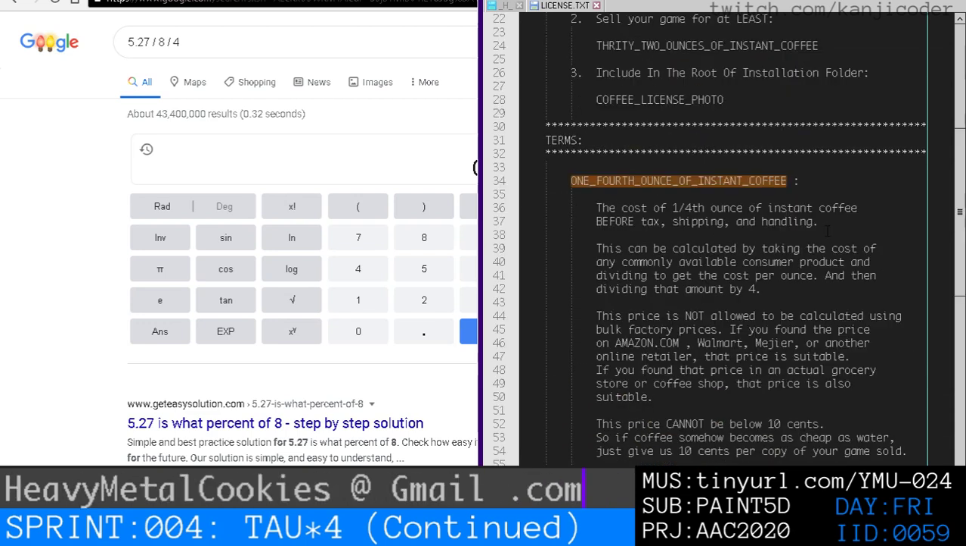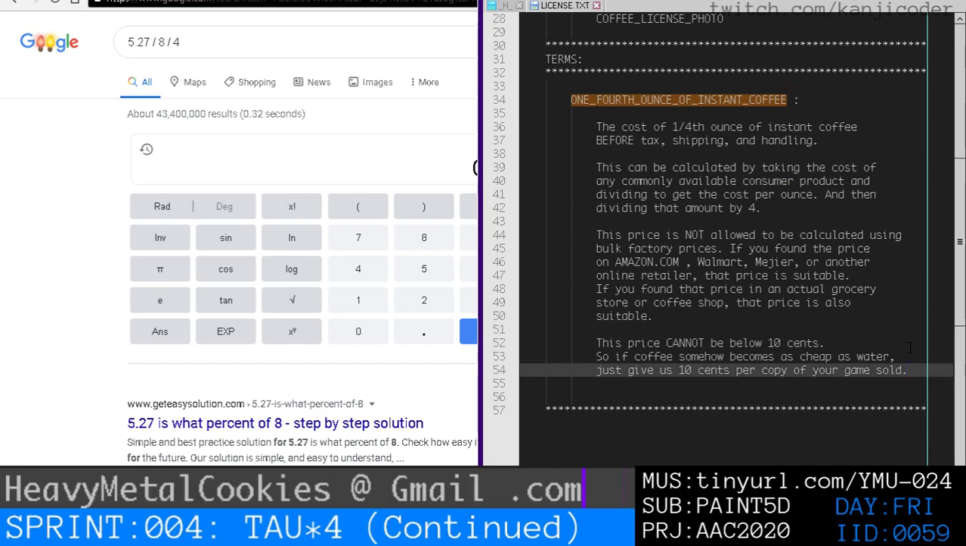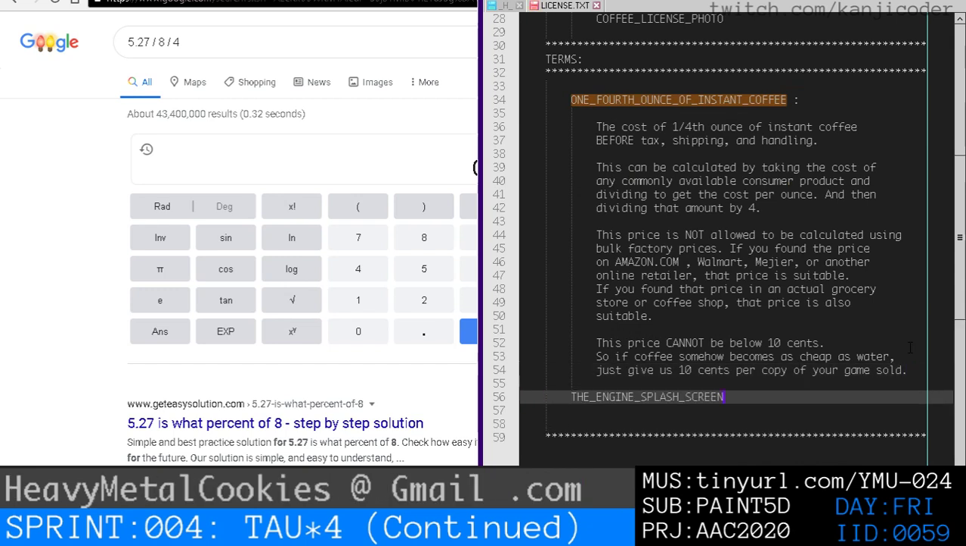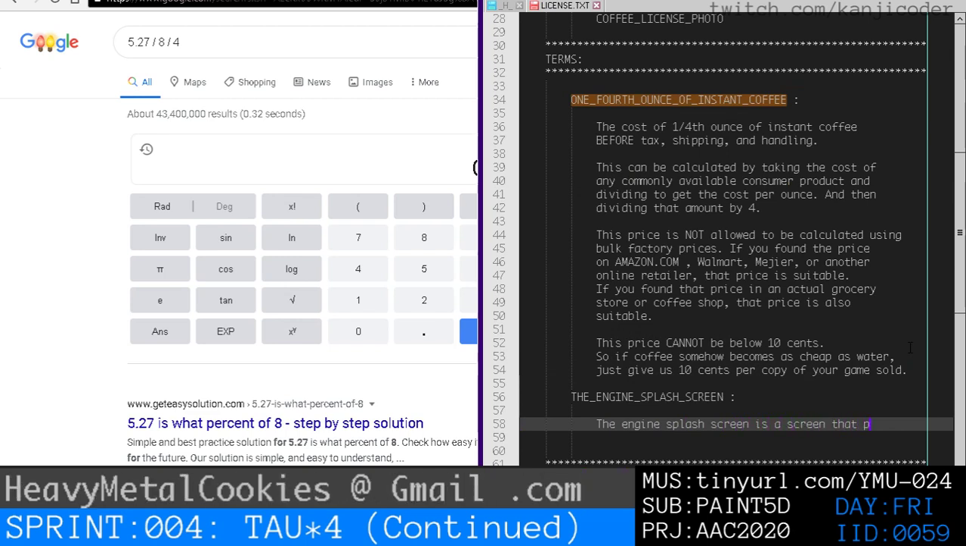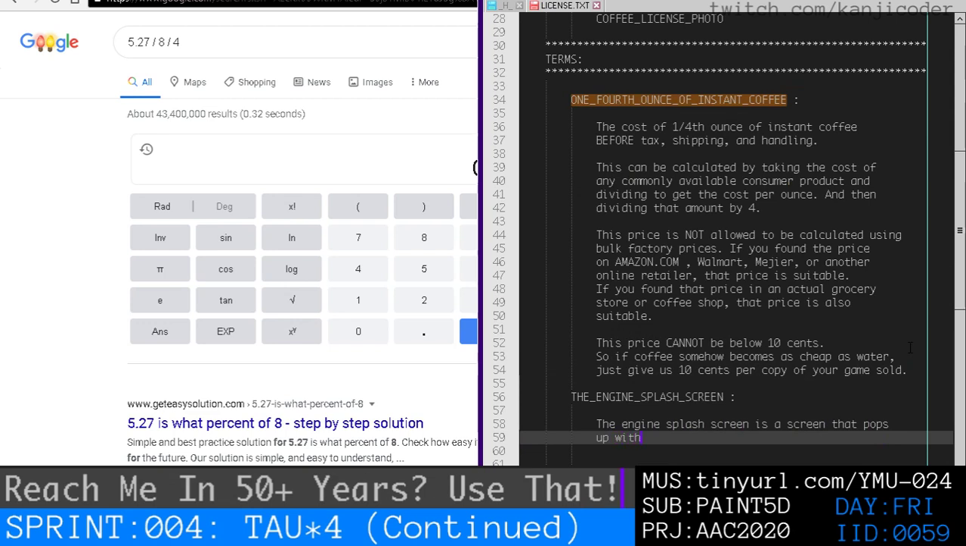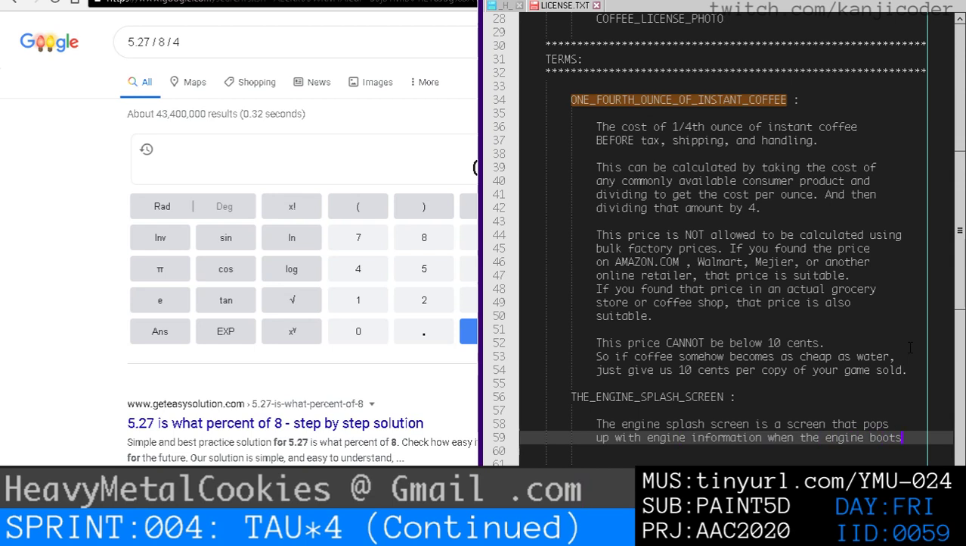So, engine splash screen. The engine splash screen is a screen that pops up with engine information when the engine boots up.